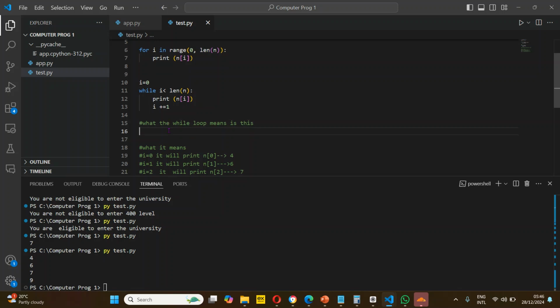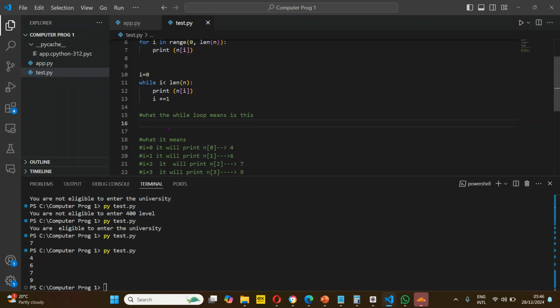Now in the first instance, i is set to 0, right? So in this row here, the while loop says while i is less than the length of n. In the first instance, i is 0, so 0 is less than n, which is true. 0 is less than 4 because the length of n is 4, right? So 0 is less than 4, which is true.